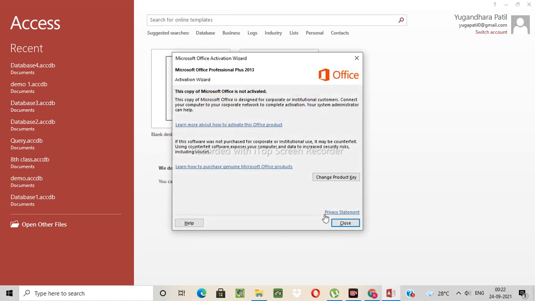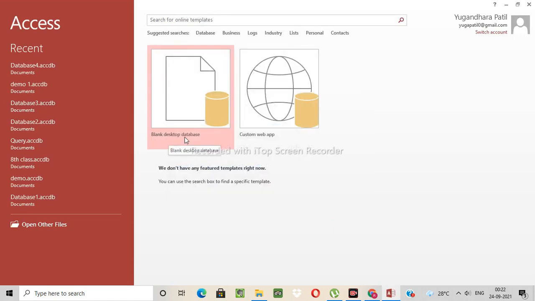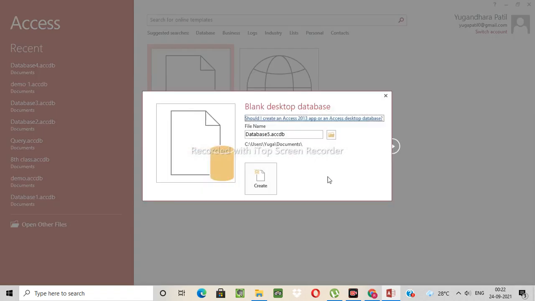After that, you have to select a blank desktop database. It has a cylindrical shape. You have to select this option, and it will show you the blank desktop database window. If you want to change the database name, you can rename it, and see the extension of your database, that is ACCDB, where ACC means Access and DB is database. If you want to change the location of your database, you can click on this browse folder and change the location.